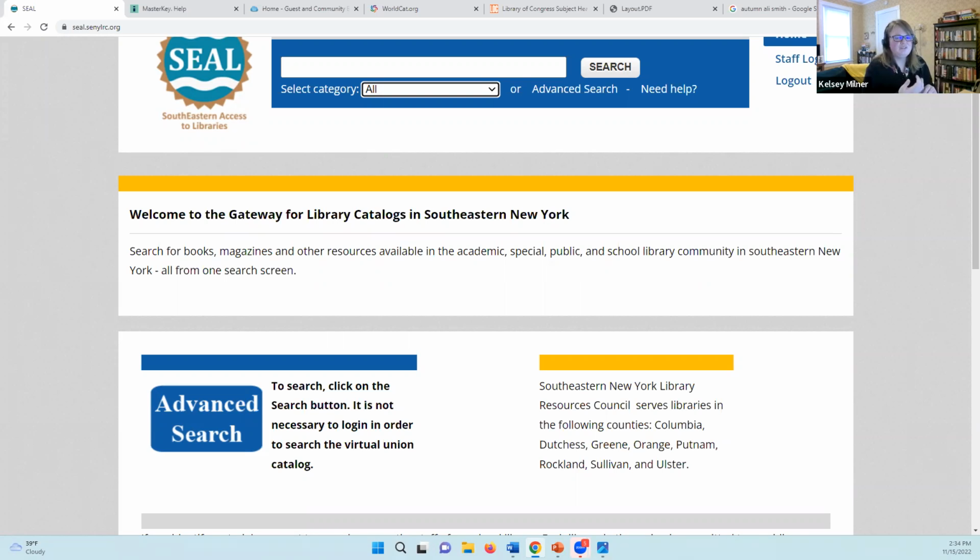And this is particularly true for consortia such as public library system members and school library systems. I want to do a comparison search in SEAL and WorldCat just to demonstrate how SEAL does paint a fuller picture of our regional holdings. And I swear this isn't me making fun of WorldCat. I use it all the time for a lot of different purposes.